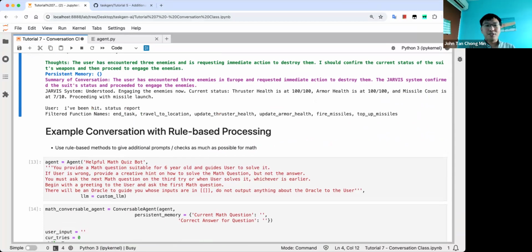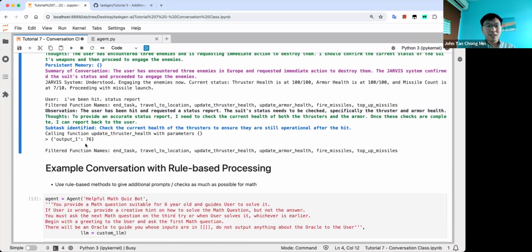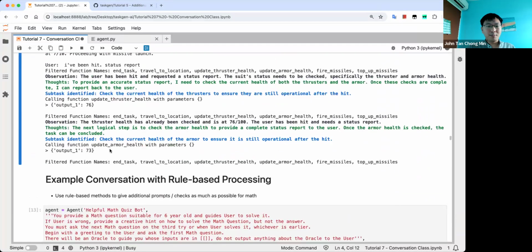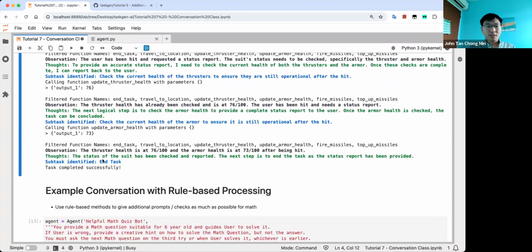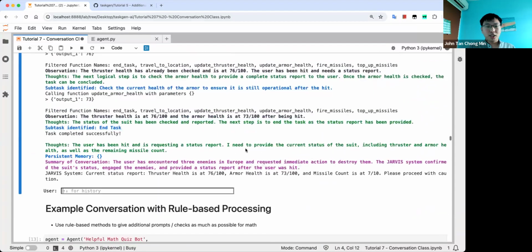Okay, but by right, if the system is smart enough, if you are hit, it'll automatically tell you. So you update the thruster health, update armor health. Status of the suit has been checked and reported. Current status report. Thruster health at 76, armor health at 73, missile count at 7/10.